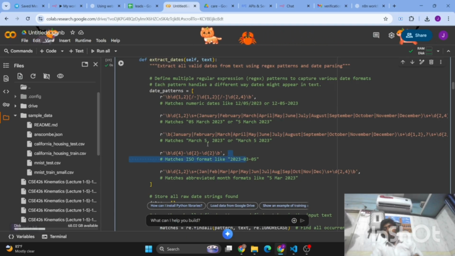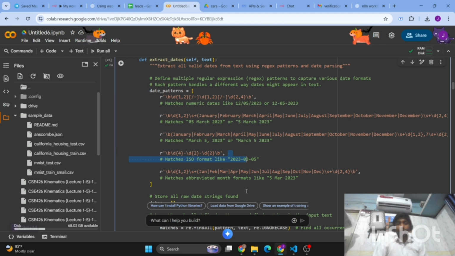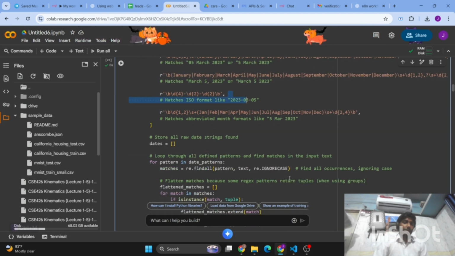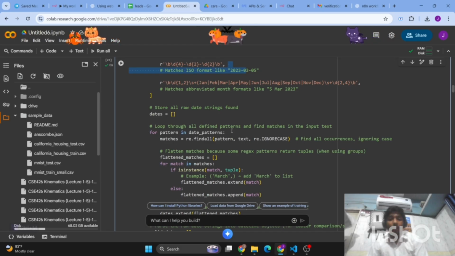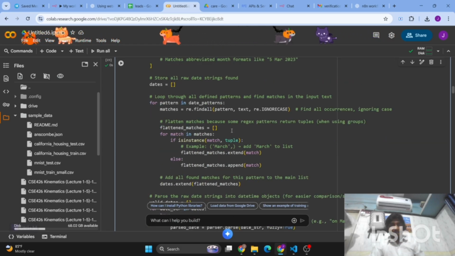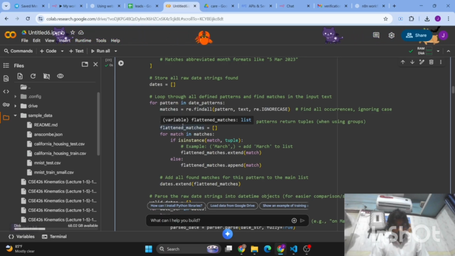This is a regular expression for this. And then March 2013, this is also a regular expression. And then we store the dates. Then I iterate over all the defined patterns and find the matches in the input text, finding all occurrences while ignoring case. Some regex patterns return tuples when using groups, so here we take flattened matches.